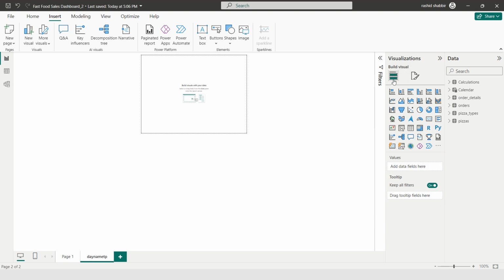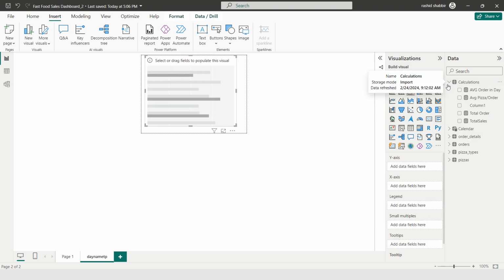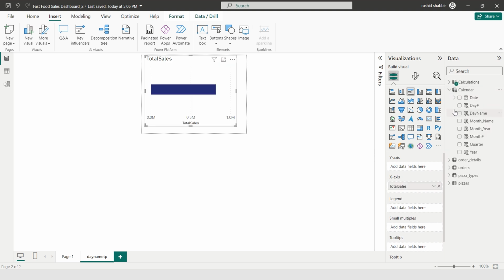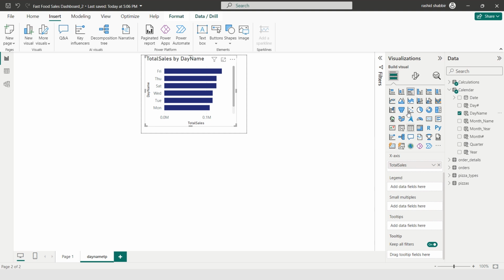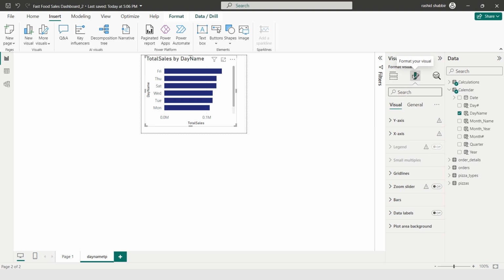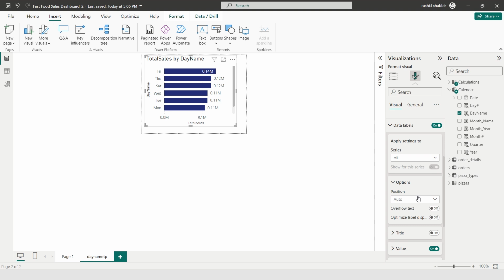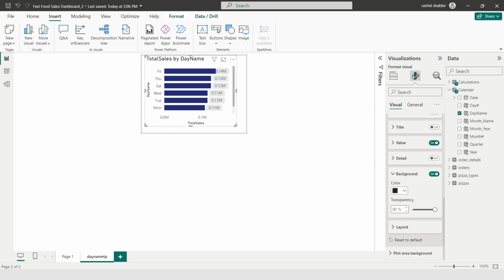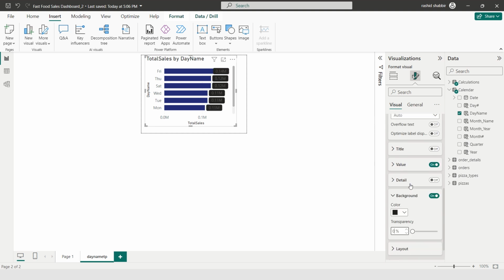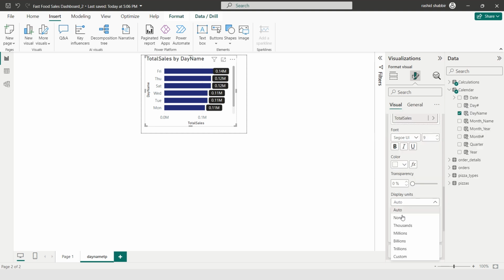Now I'm going to Build your visuals, selecting this clustered bar chart, and here from my calculations I'm selecting total sales. From calendar I'm selecting day name. Now I'm visiting Format your visual. Under visual I'm turning on the data label, and I will set its background to black, make it 0% transparency and this value to white. Display unit to 1000, decimal to 0.